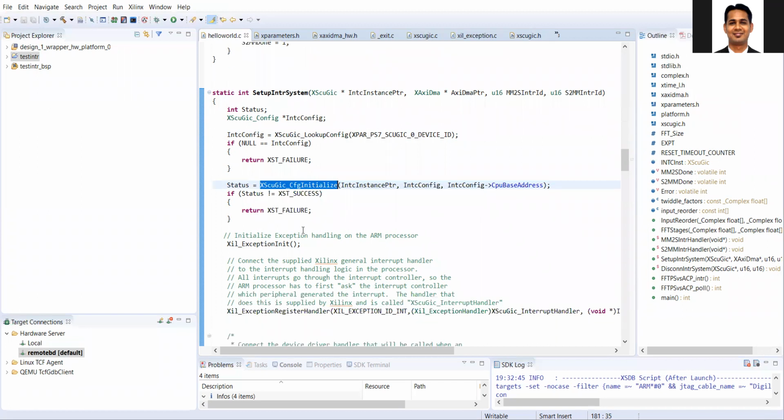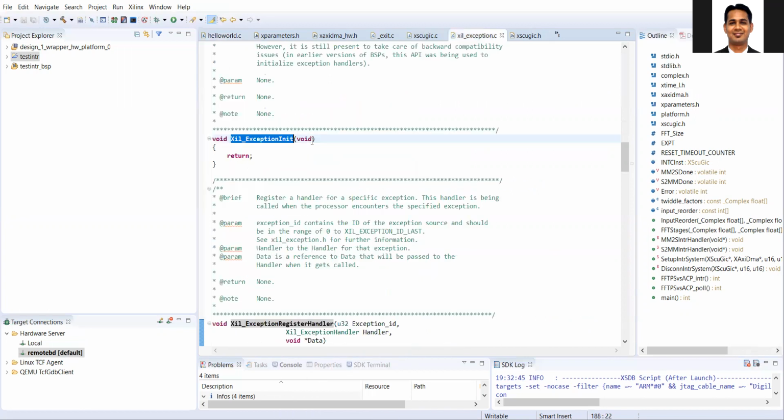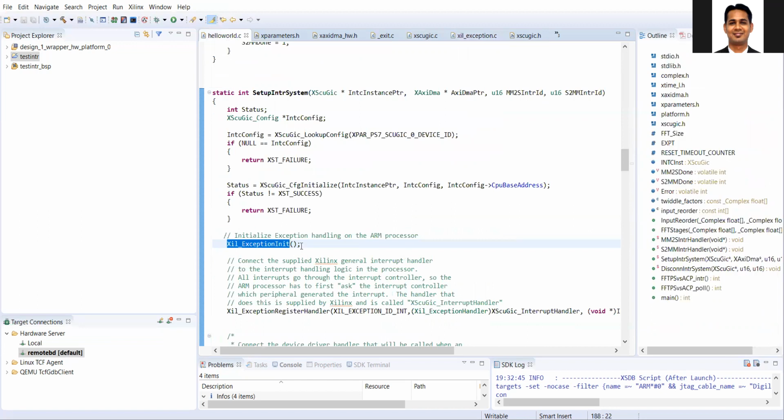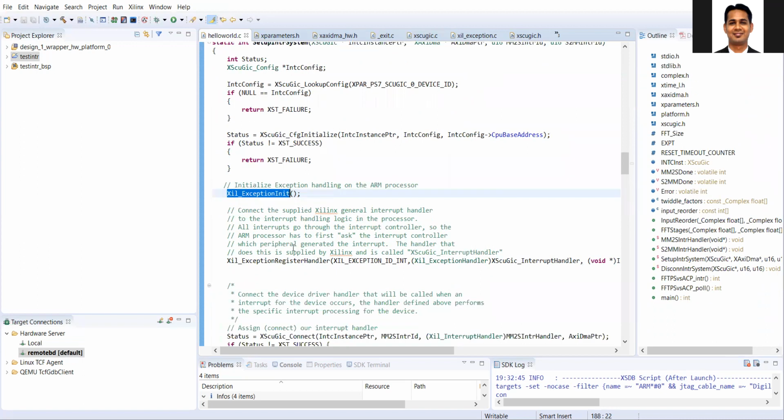Then as discussed in the video, the first thing we need to do is initialize the exception handling unit in the ARM processor. We can call this function, but if you look at this function, it is an empty function, because by default this exception handling unit has been enabled in the Cortex A9. But in future, if you use some other processor, you need to enable it. That's why it is good to use this call, so that the code can be used for any other processor. Now we have initialized the exception handling unit on the ARM processor.